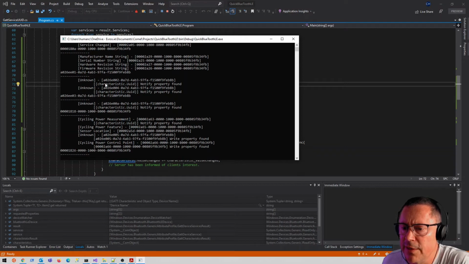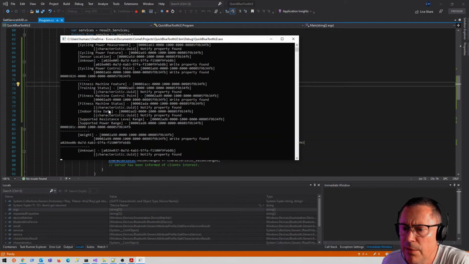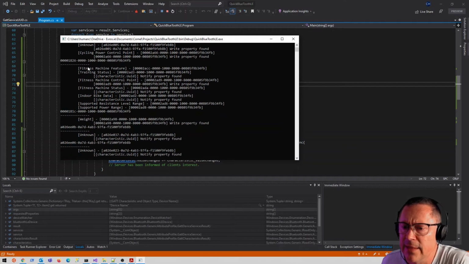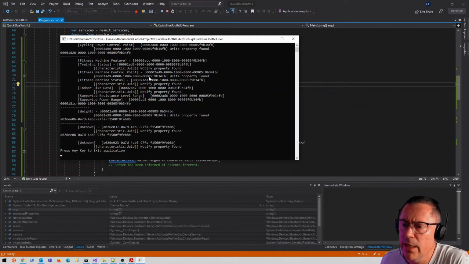So there's quite a lot of stuff that's unknown. Some stuff is proprietary, it seems, and the main one we're interested in is this 1826. So it's the fitness machine control point that is the actual one we're interested in, and you can see there's a write property there. That's right there on the fitness machine control point. So once we've got a reference to this, we can actually see if we can start writing.